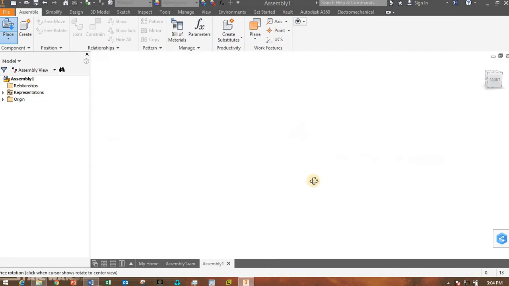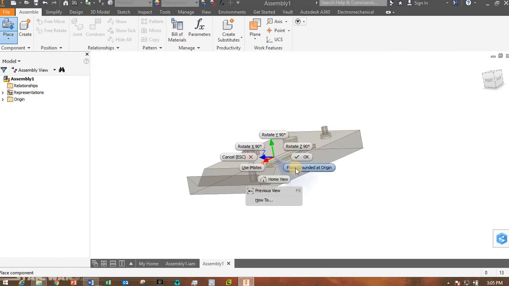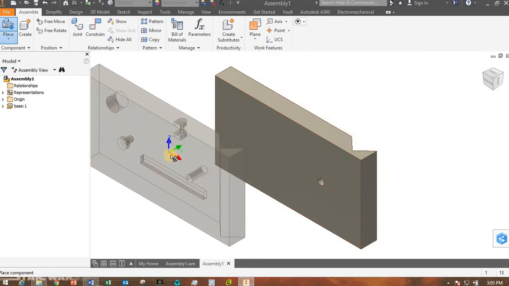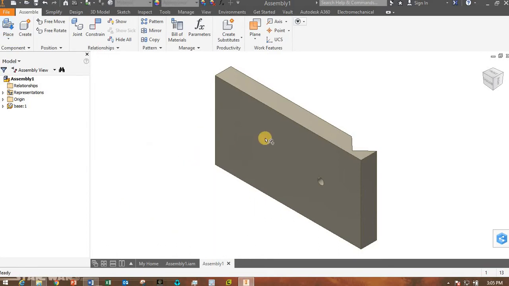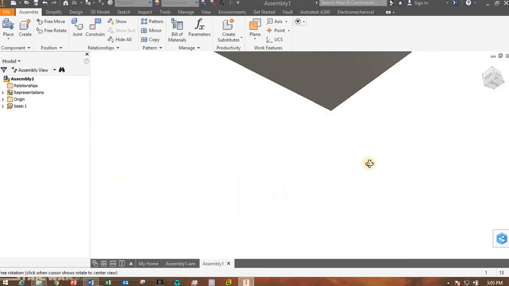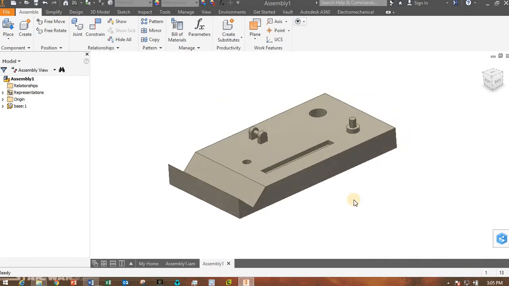Now the first thing I want to do is ground this component. I'm going to right click and hit place grounded at origin. Typically the first component that you put in you want to ground. Now I could put in multiple instances of this part, but I don't want to do that, so let's just click escape to get out of placing, and here's this part that's grounded. I'll show you what I mean by grounded later on, but it basically means it's fixed, that I can't move it, and all the other parts will move relative to that. And you see this little thumbnail on that part, that means that it's grounded.